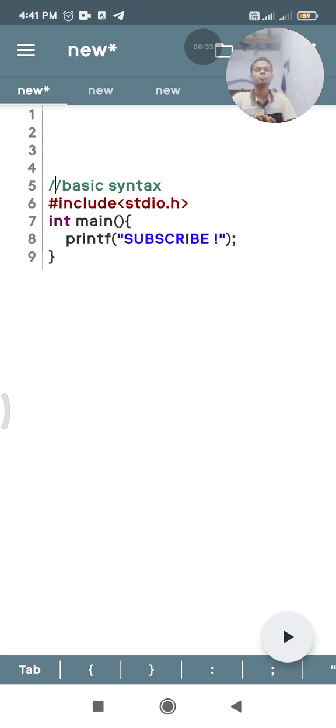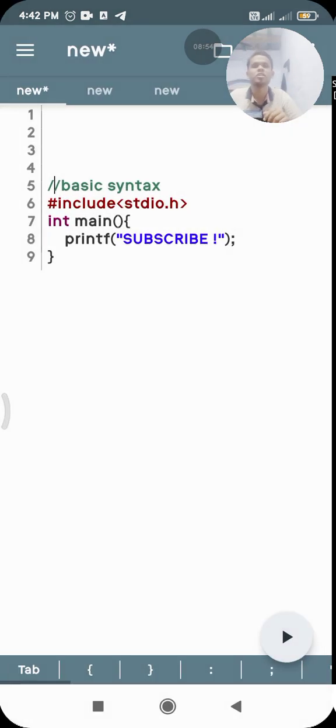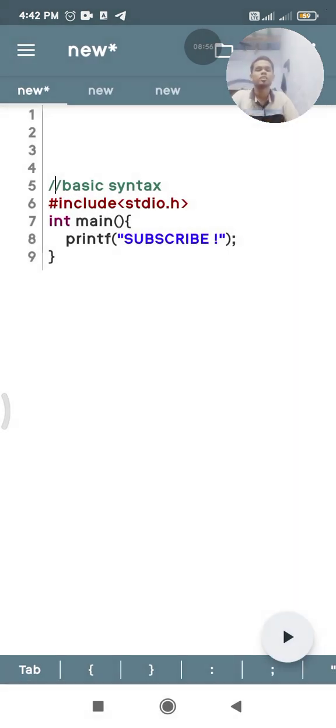So in int main I have printed "subscribe". For example, if I run this, the output will be provided as subscribe. Whatever you give in double quotes, it will print automatically on the output side. Now we can run this. So the output is printed. This is the basic syntax for C.